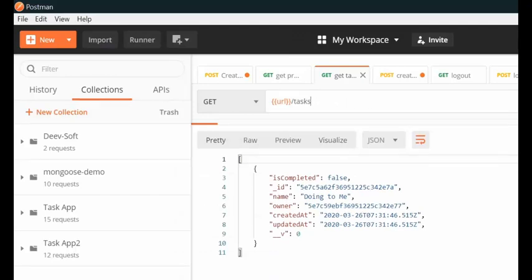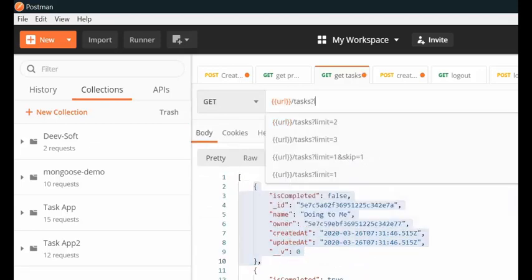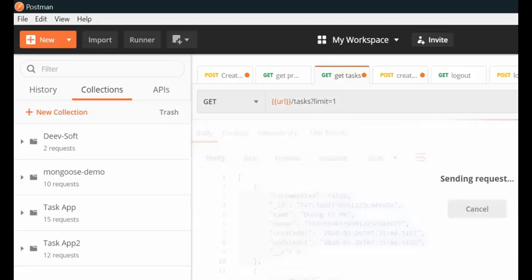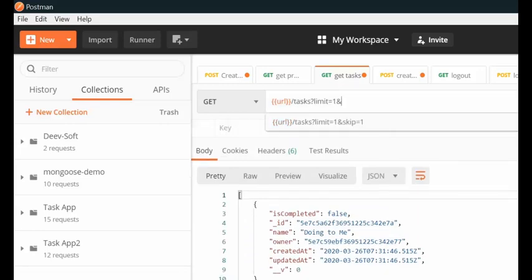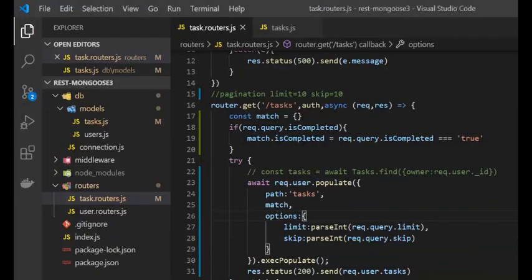First we are going to see all tasks here. All the tasks are here: false, true, true. Now if we want to get only this task, we are just going to limit it to 1. We get only one task, and if we set skip equal to 1, that means we are going to skip this task and go to the second task. Then we get this second task, and if we use 2, we will get the third task. So this is how limit and skip works.